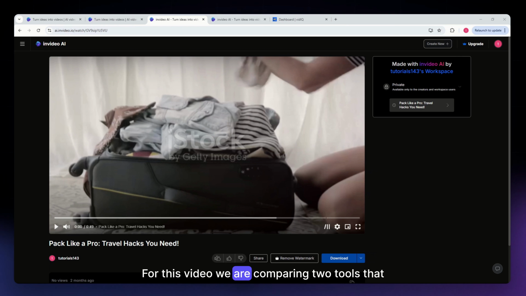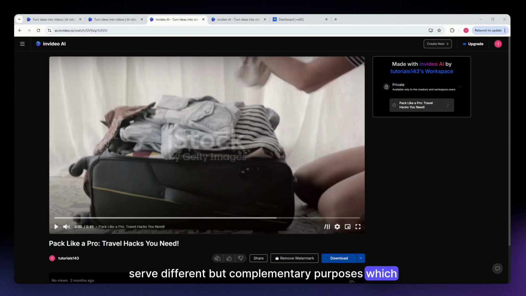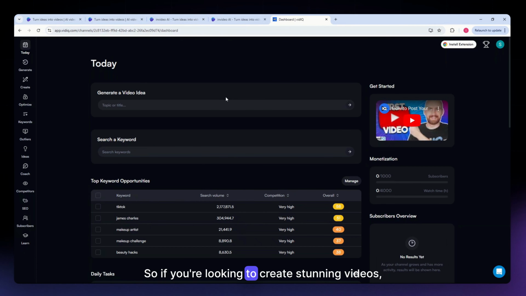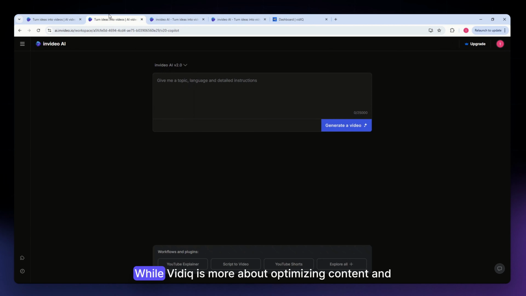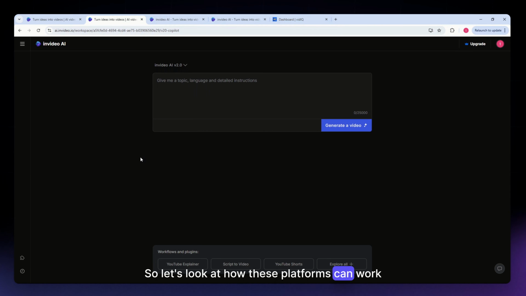For this video, we are comparing two tools that serve different but complementary purposes, which are Invideo and VidIQ. If you're looking to create stunning videos, Invideo has everything you need, while VidIQ is more about optimizing content and YouTube. So let's look at how these platforms can work together to elevate your video content.